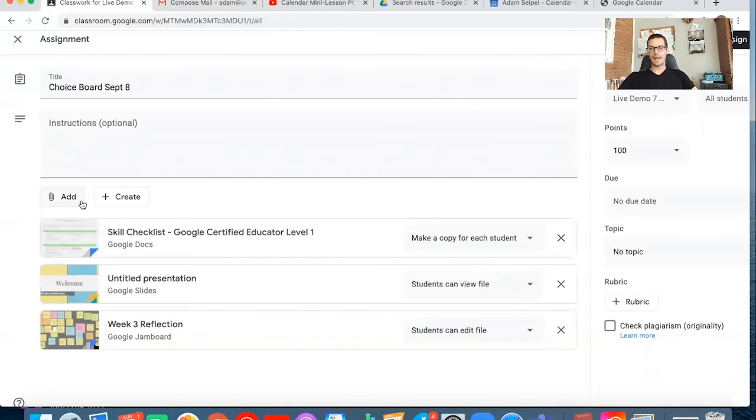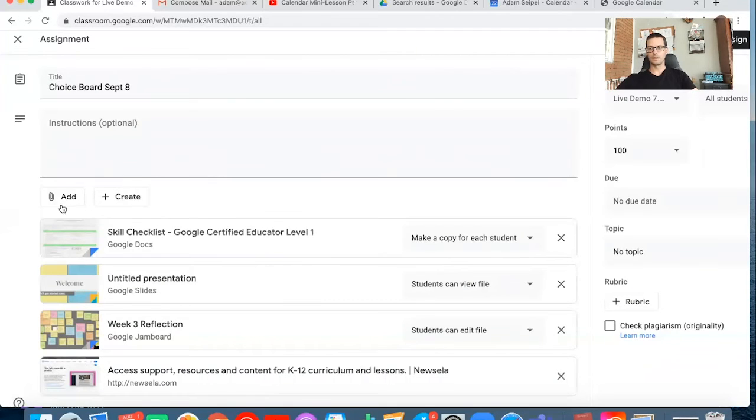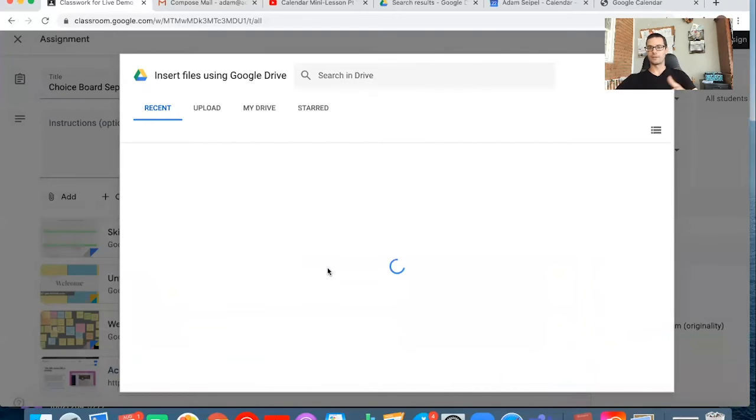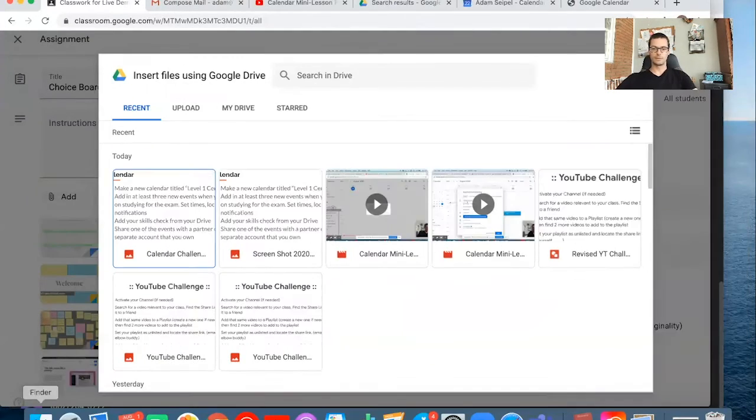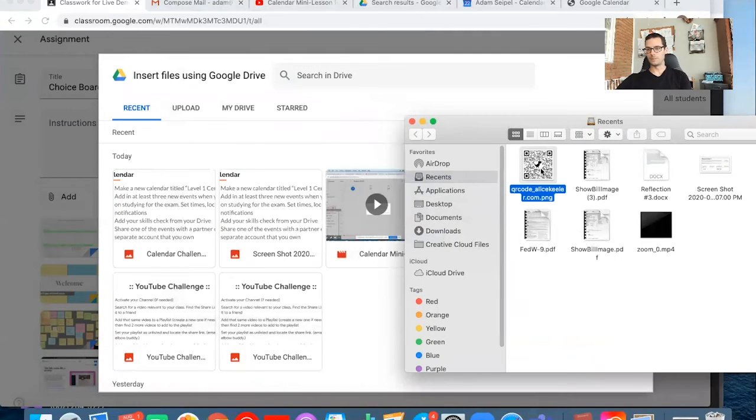As we go back to Add, you'll notice we have 3 other types, and the first one is a link. So if there is a resource on Newsela that you want to share with your students, you can copy and paste that article in, and be able to add your link. We can also go to File, and this will be something that is on your desktop. So let's see, for me, I'll open up my files and I could put maybe this QR code, I'll just drag and drop over.